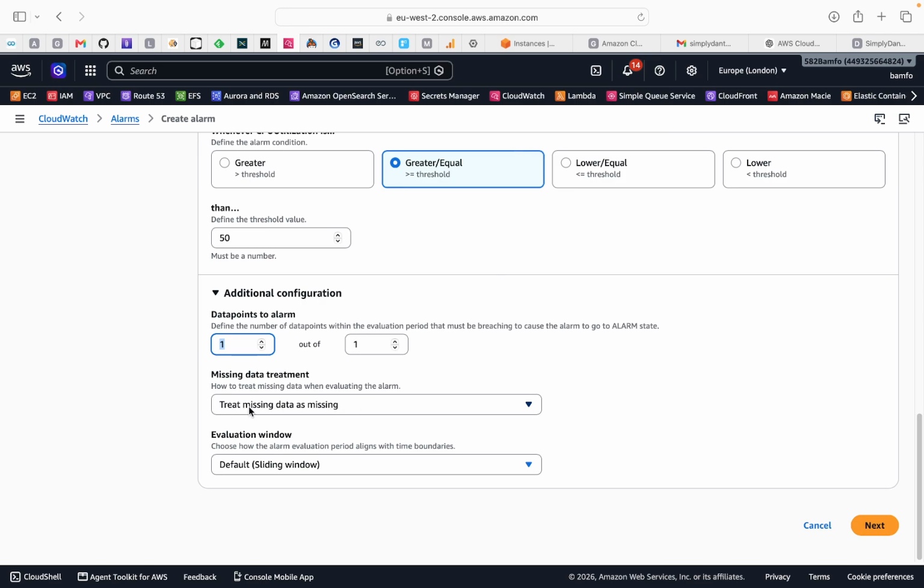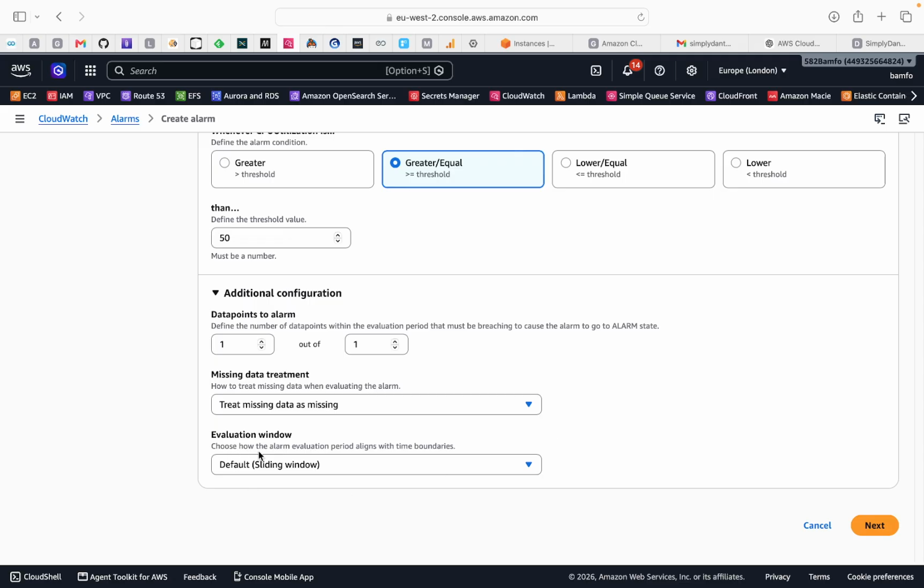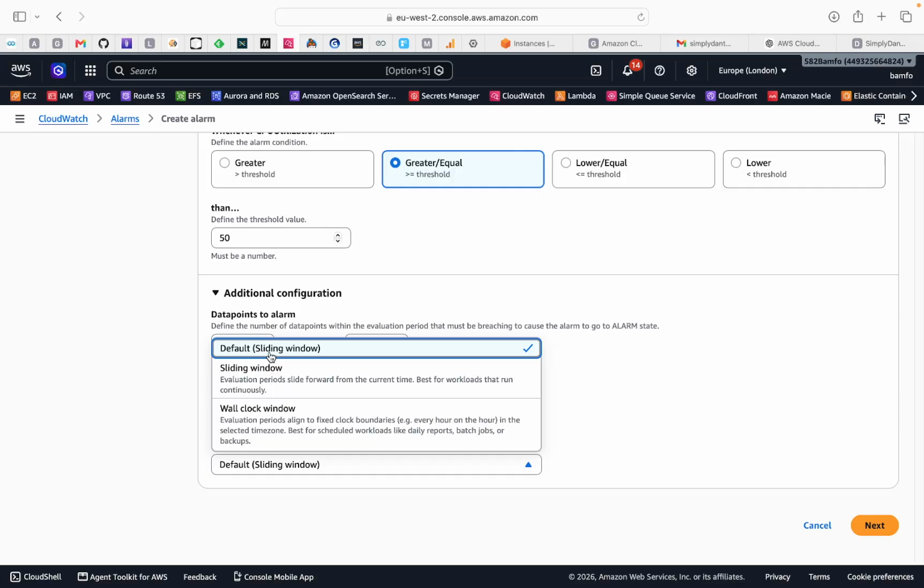The next one is missing data. So how are you going to treat data? Just treat the data as missing. Don't do anything, just leave it. Any data that is considered missing, leave it as missing. And then the evaluation windows, leave it as sliding as well. That is fine by default.